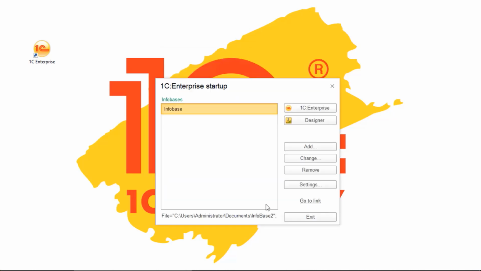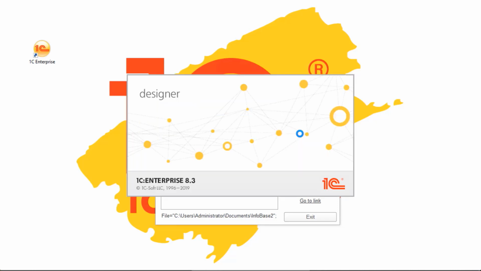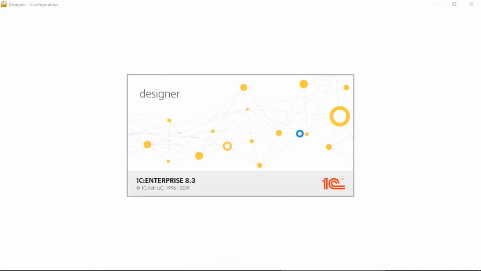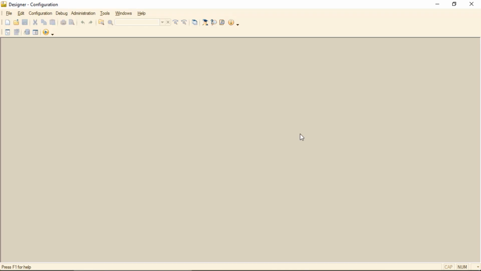Since we're going to make a simple application, we don't need to roll out a database management system, and we'll simply create the database locally using a simple file-based database engine developed by 1C Company. Let's open the designer, the development environment. It's an integral part of the 1C Enterprise system.